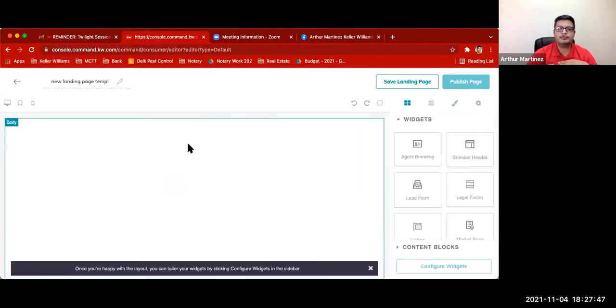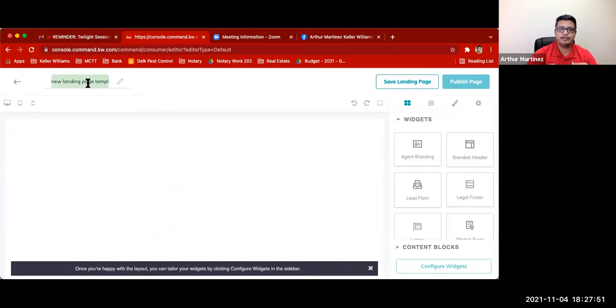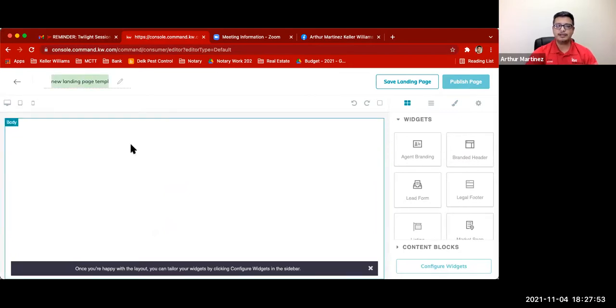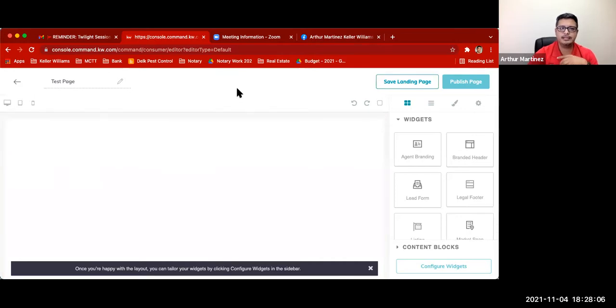The first thing that you should always do when you are creating a new page is give it a title. Because once you save it, it's going to go into the rest of the pages. And if you need to come back in to edit it, it does need to have a name so you know what you're looking for. So I'm going to label mine as test page. Simple, easy, nothing complicated.